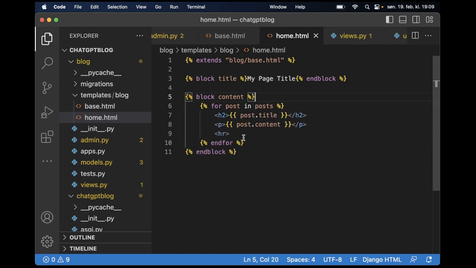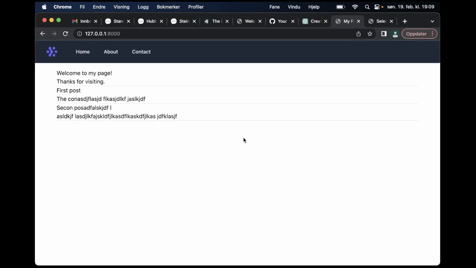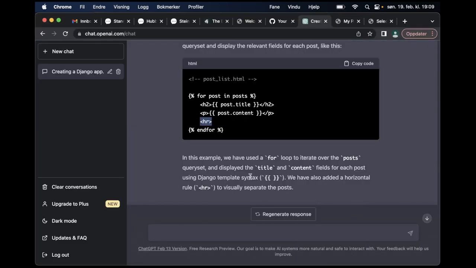Next step then is to create a detail page so we can go into this and see the detailed page of the post. So how can I create a detail page for the blog model, for the Post model?